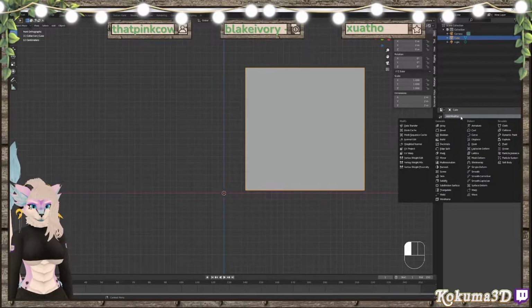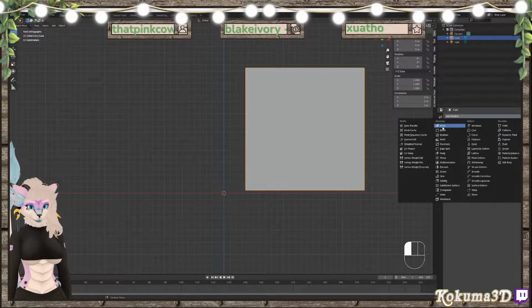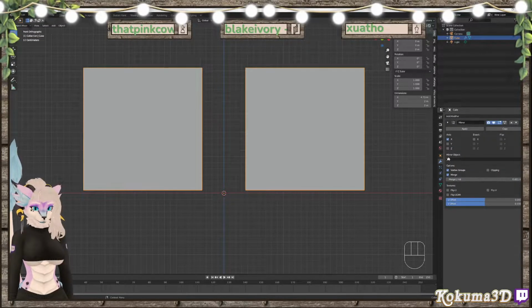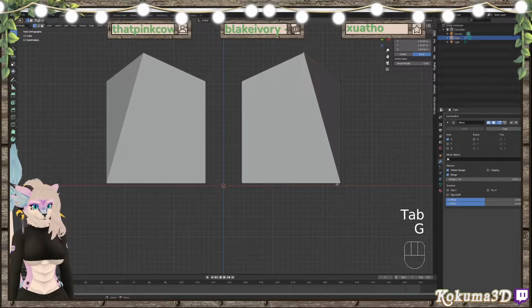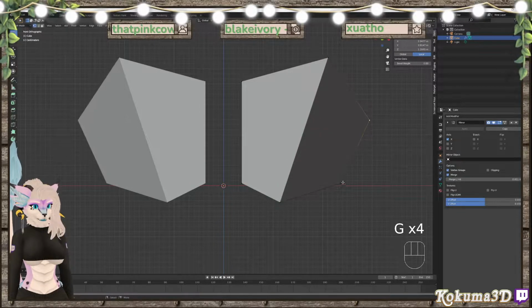Now I can add a modifier, and there's a lot of words here. Little intimidating. But that's what these are, modifiers. The most commonly used one is mirror, so that you can go in and modify a shape or mesh, and it will perfectly mirror whatever you're doing.